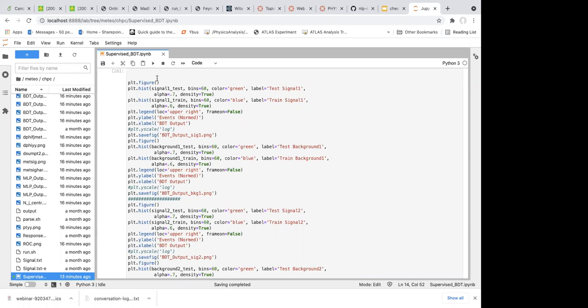Okay, so in block 26, what we are doing is we try to draw this. You see this plt is just plot. What we are doing here is just drawing another set of plots to compare the machine learning output distribution between the training sample and test sample, to see whether the test sample reflects the same prediction as the training sample by using the same classifier.